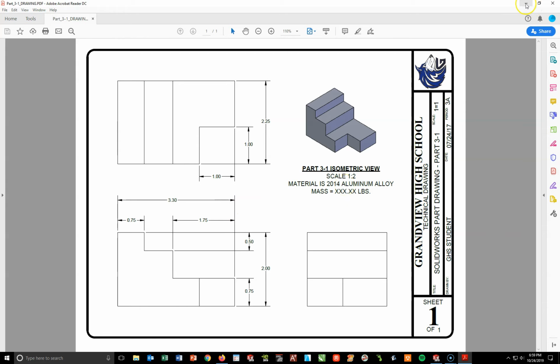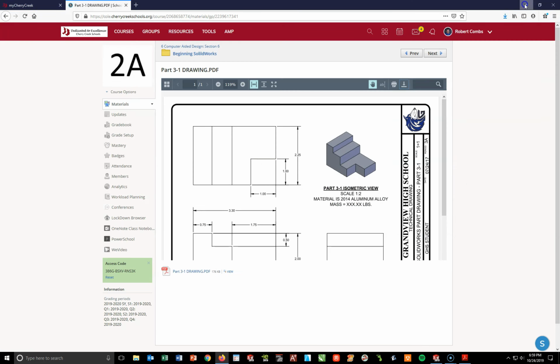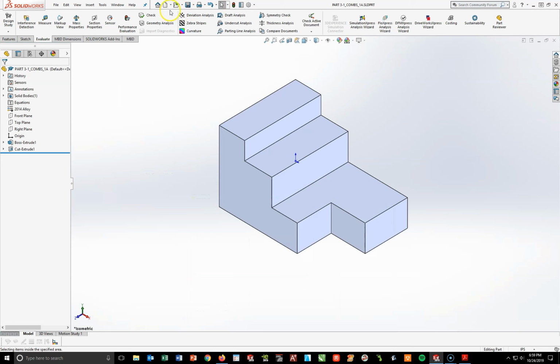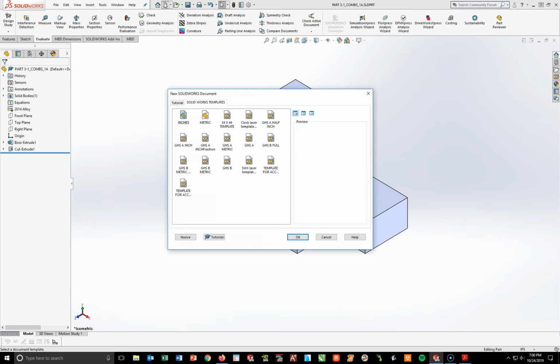So now what I'm going to do is minimize this, minimize my Schoology, and I'm going to go to File, New. So I'm going to go to the top bar and hit the word New. Now what we're going to do is we're going to put this on an A border. Now what's really important when we talk about the A border is knowing which units we used. And if you recall, we did this part in a GHSA, or an inch is what we use, inches. So we're going to use a GHSA inch as our border. So I'm going to left click on it. I see the preview over here to the right. I'm going to hit the word OK.